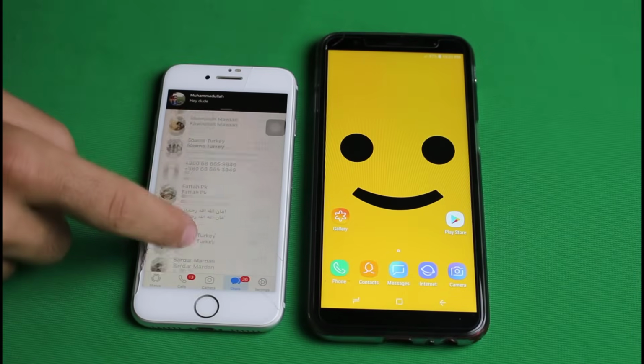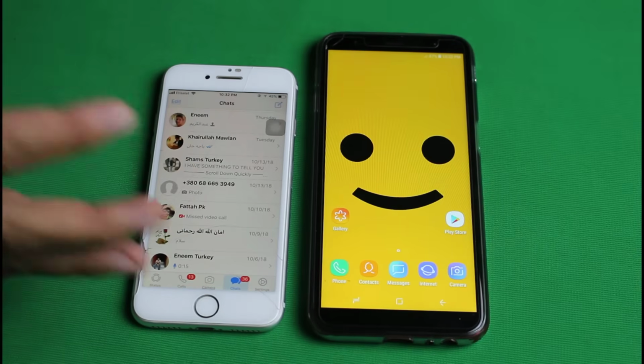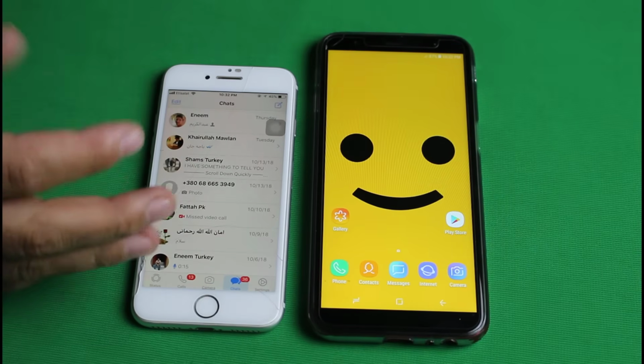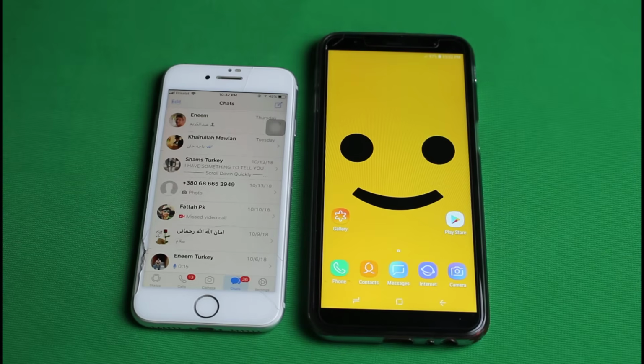In today's video, I am going to show you how to transfer WhatsApp messages from an iPhone to Android. With this method, you can transfer your WhatsApp messages with all the attachments from your iOS device to your Android device. So with that being said, let's begin.